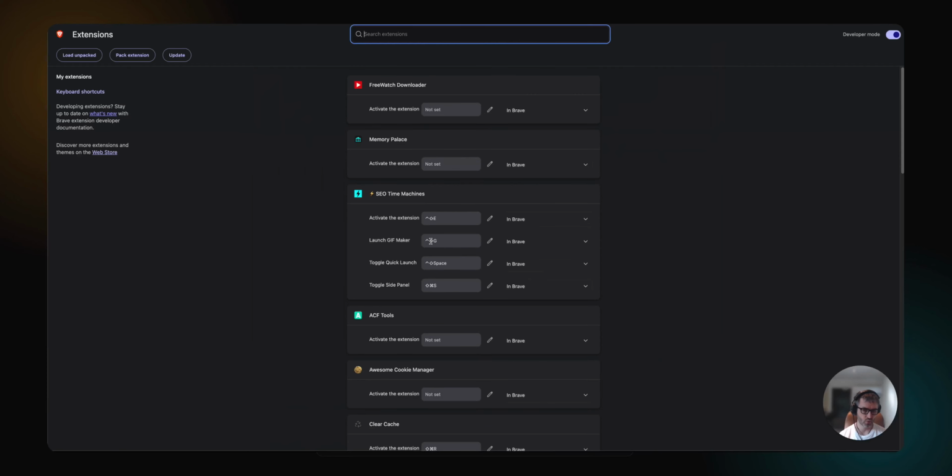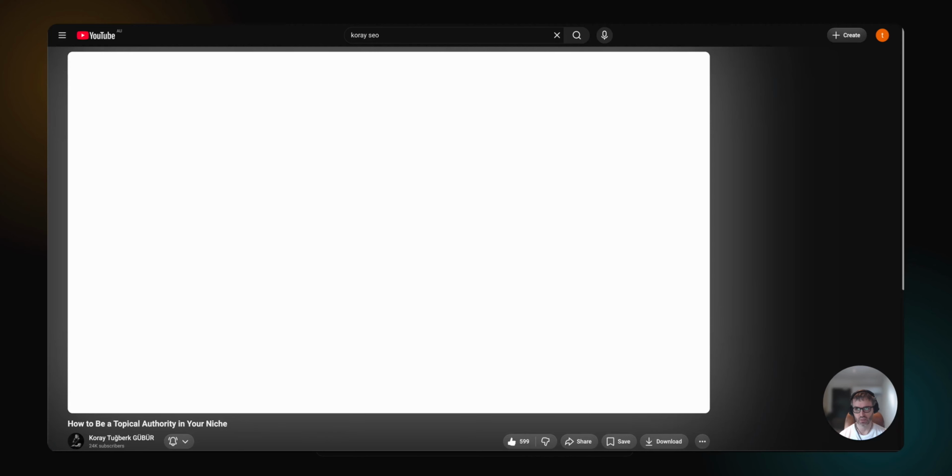I prefer to do everything with Ctrl+Shift because that's the theme for the rest of the operating system. So press Ctrl+Shift and G for GIF. That makes it easy for me to remember.